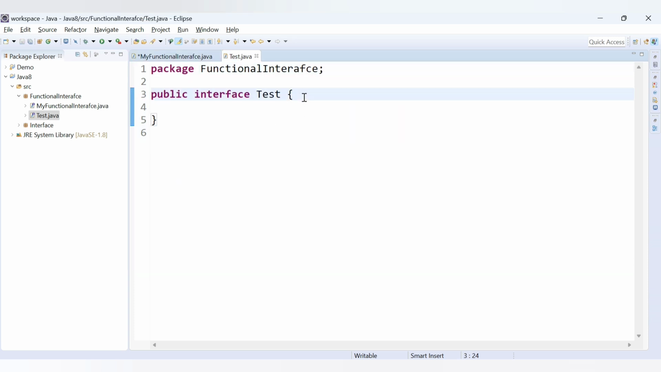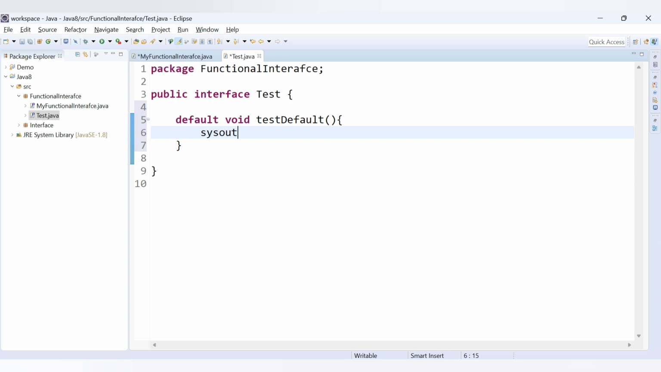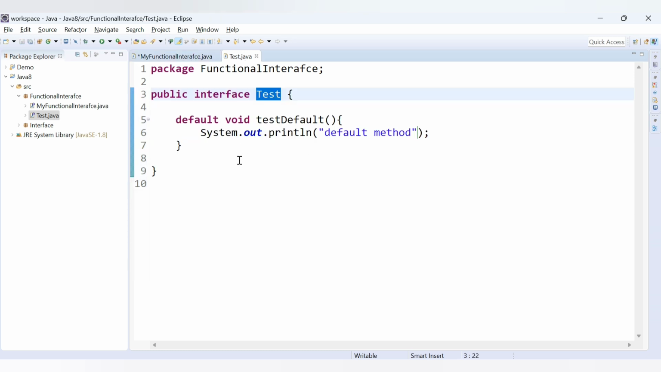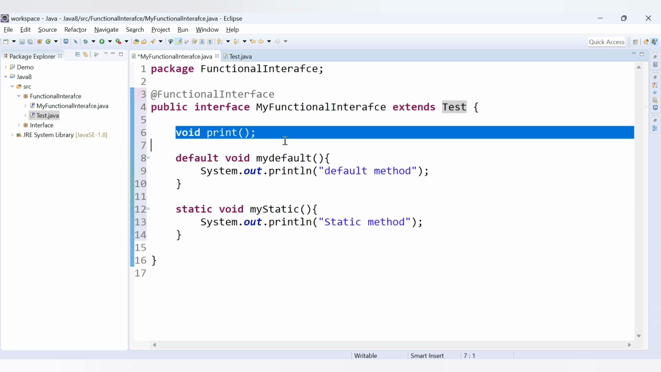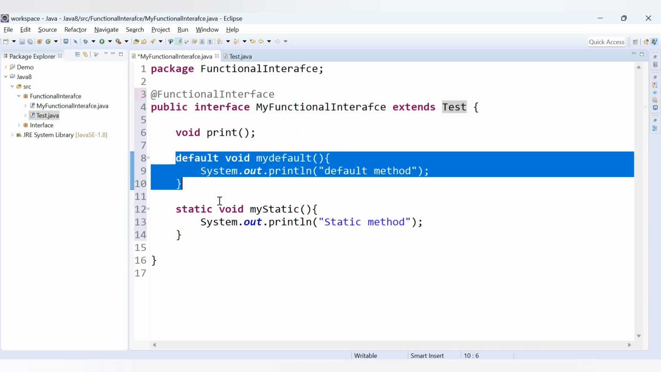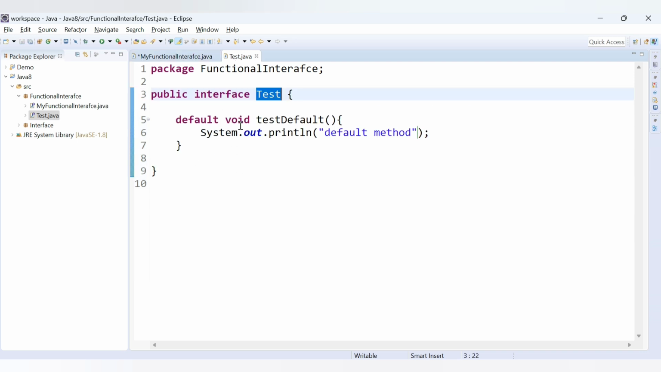And what if I try to add a default method inside the Test interface? Let's say I add a default void testDefault, and let's provide an implementation for it also: sysout default method. Now this Test interface is extended by our functional interface, and the test default method will also be accessible from it, because it is extending the Test interface. Still it is a functional interface. Why? Because there is no limitation on default and static methods, right? An interface can have any number of default and static methods, so it will not provide any error here.